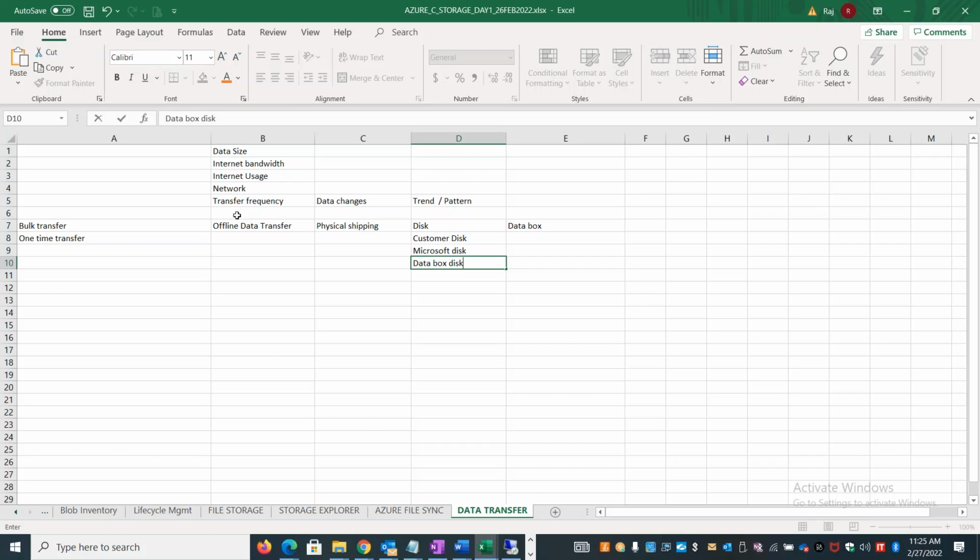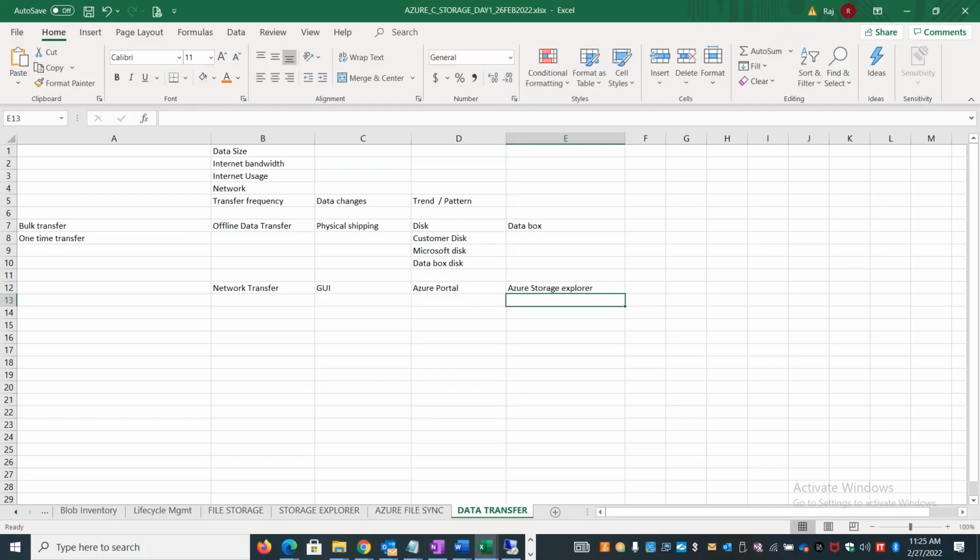You can do the offline data transfer, or if you have enough network WAN bandwidth, you can transfer the data over the network itself. Either you can do it through the GUI using the Azure portal or Azure Storage Explorer or a third-party explorer, or you can do it from the command line using AzCopy or any third-party scripted command lines.